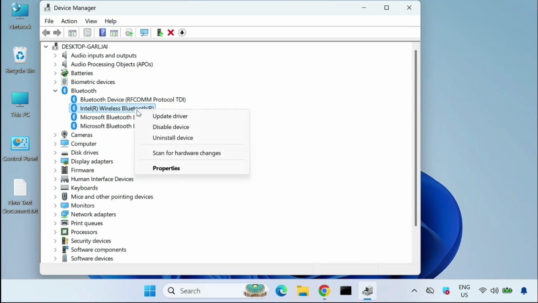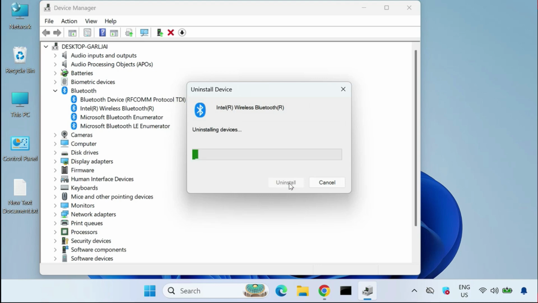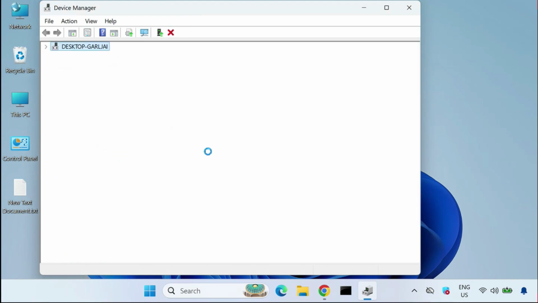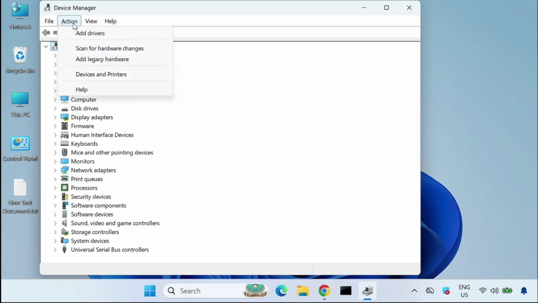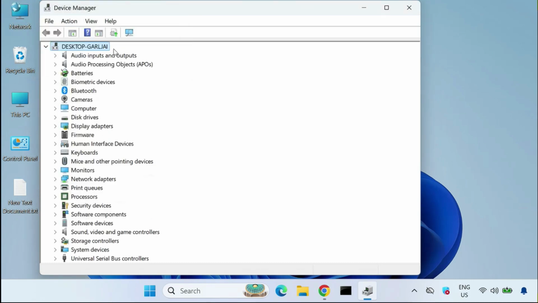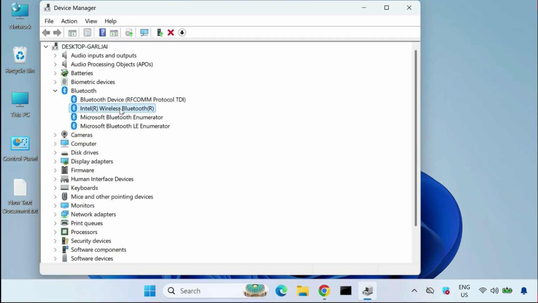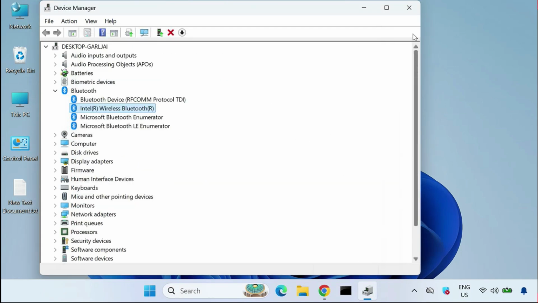Right click to uninstall it. Do not check this box, only select Uninstall. After that it will uninstall and be removed from there. No worry. After that, click Action and then click Scan for hardware changes. Then it will come back again. Then expand this, select the wireless Bluetooth, click Update driver and then update. After that, close it.